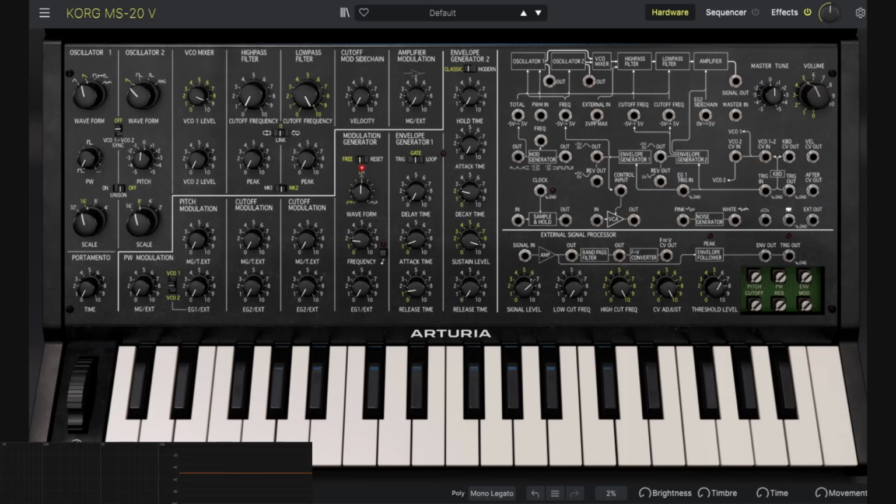If I try to play a chord, you just cannot do a chord, right? So it's mono by default. But you can turn this into a polysynth. So I can do 4 voices, and I can play a chord.